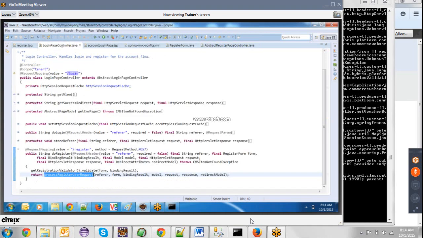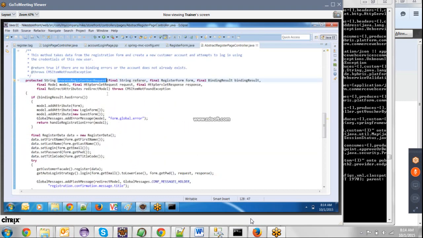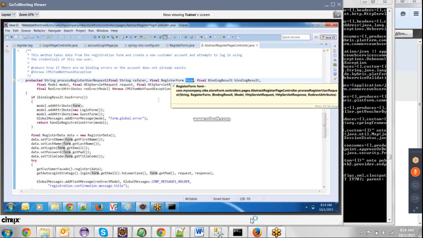Okay, you see that something has been called from login page controller. This login page controller is present in Nike storefront. From here they are passing the form data, and they are calling the process register user request method. The implementation is present in abstract register page controller, which is also there in Nike storefront. Very good. Now if you see here, they are getting this form data.